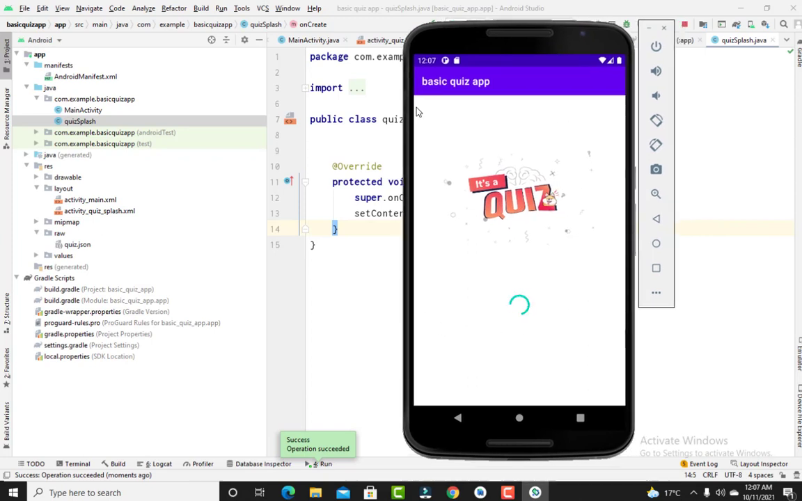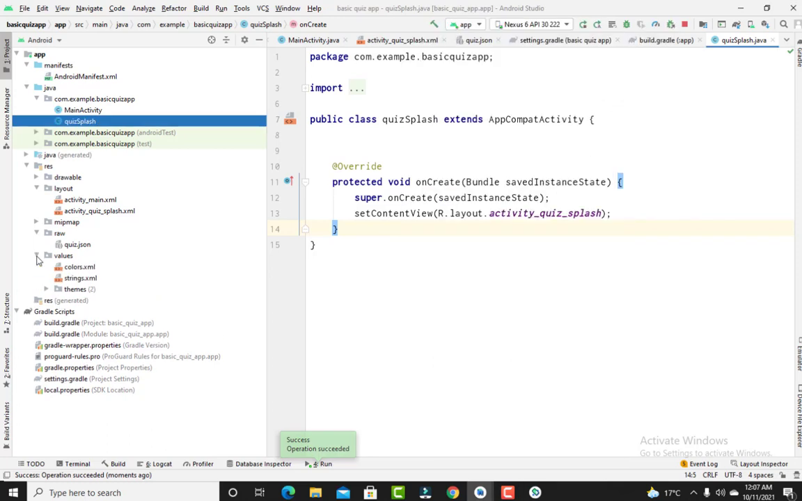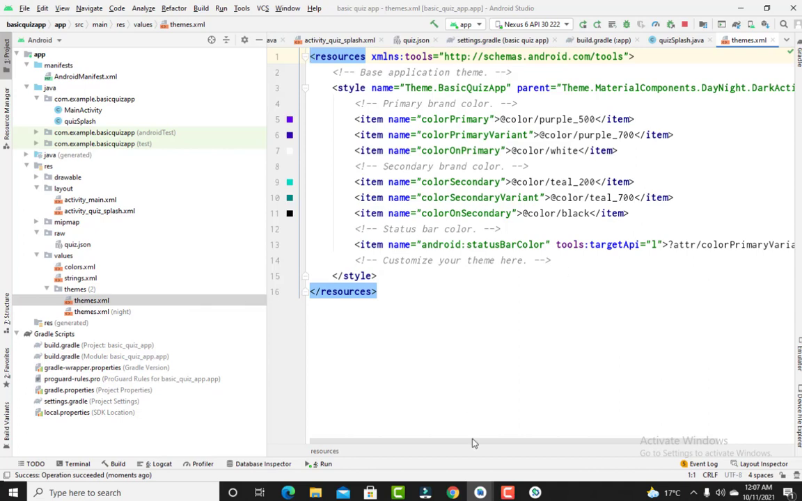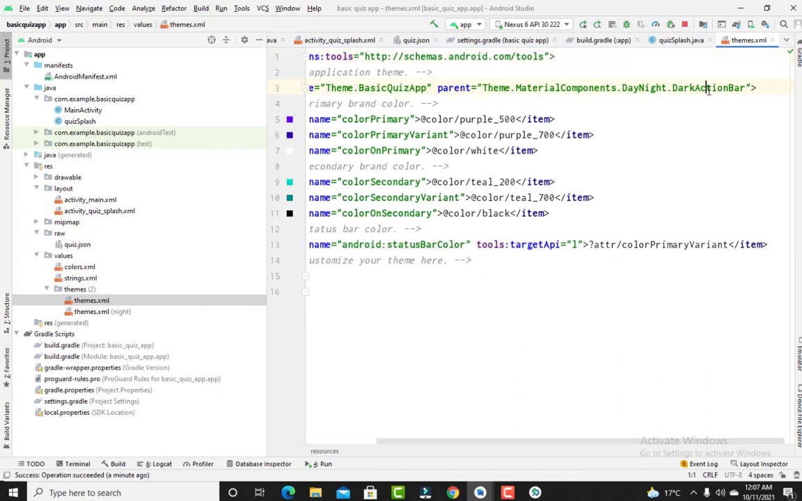So this is the output of my program. Here you will see the animation view which will display the animation, and below is the progress bar, and at the top you will see the title basic quiz app, which I don't want to show. So first of all I want to remove this title. For that I will go to the values and then theme, right? And here I will replace the dark action bar with no action bar, and that's it.